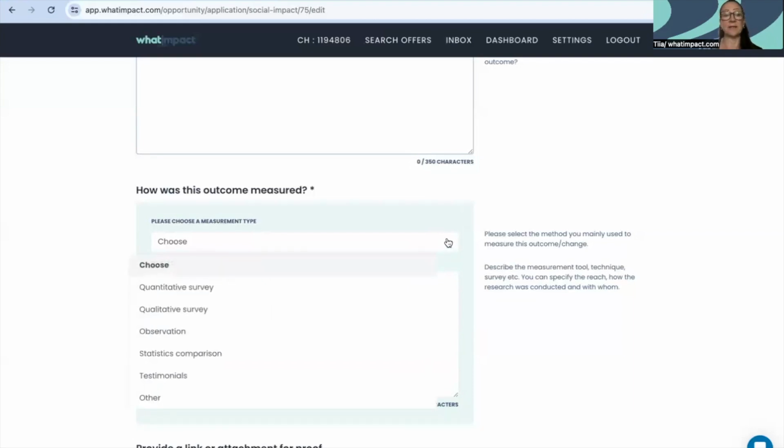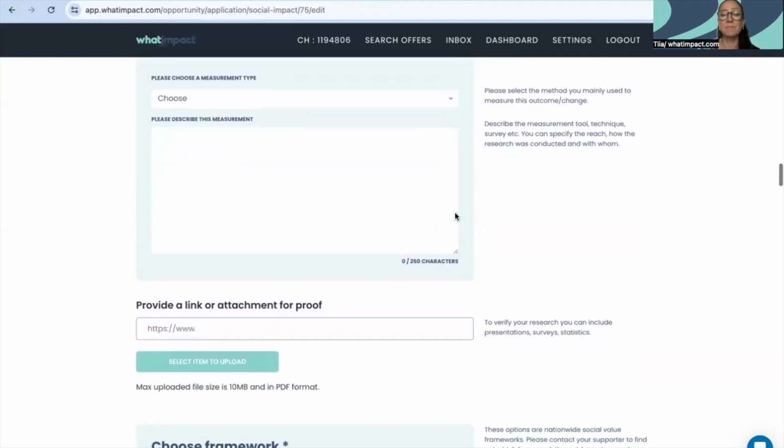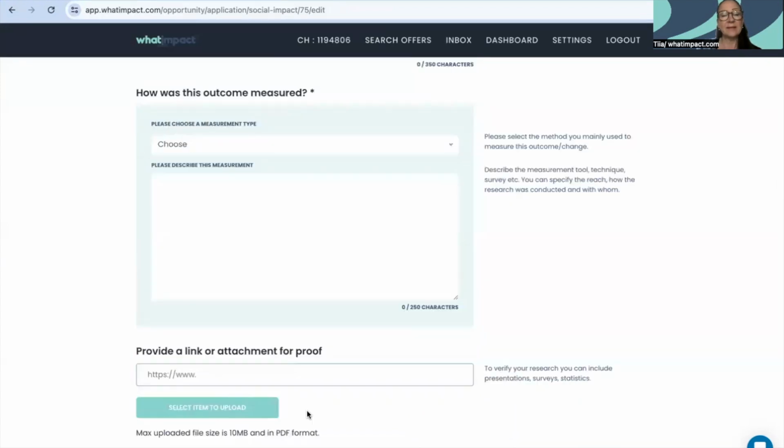You might have done proper surveys where you actually have numbers, how many responded and what they said. And all these methods are equally important. So you can just choose from what you have. If you have any link, let's say there's an article or maybe some kind of summary document as a link, you can link it here, or then you can upload also a document.